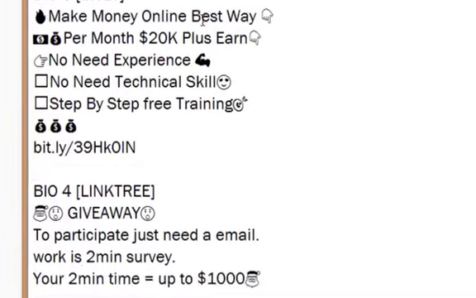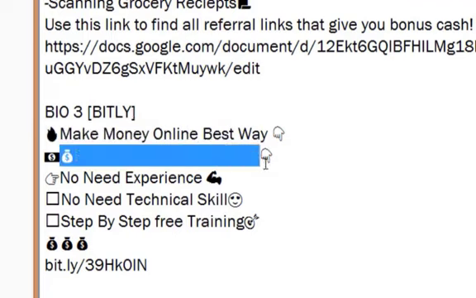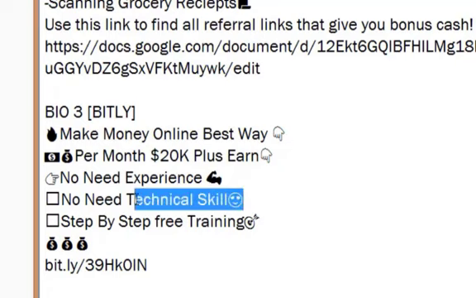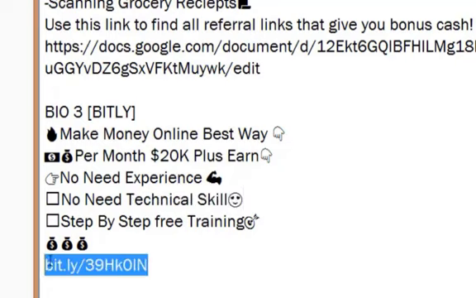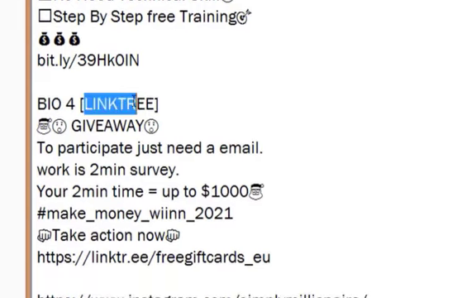Now let's jump to option number 3. What you can use is simply bit.ly. As we know, bit.ly is a link shortener, so you can shorten your tracking link and promote that with bit.ly.